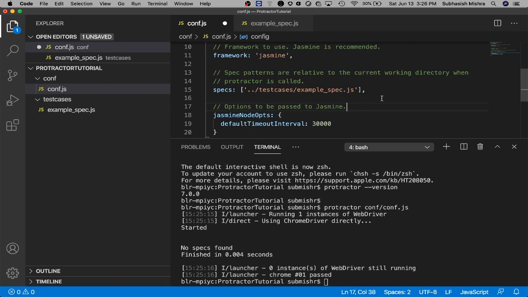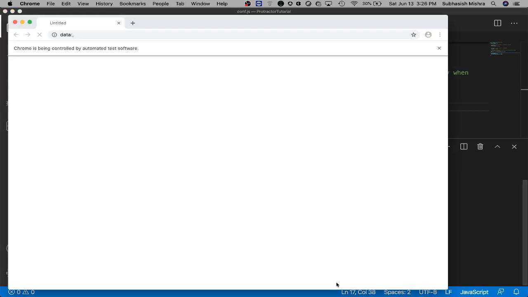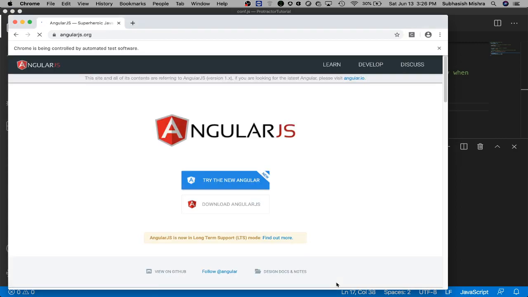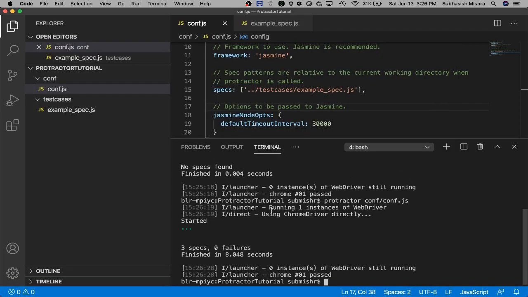Before proceeding further, save your changes, whatever you did here. Now let's execute again. So it's getting executed. It opened one website and did some validation. Now you can see these green three dots, it means three specs, and all are executed, all are passed, there are zero failures, and it finished in 8.048 seconds.